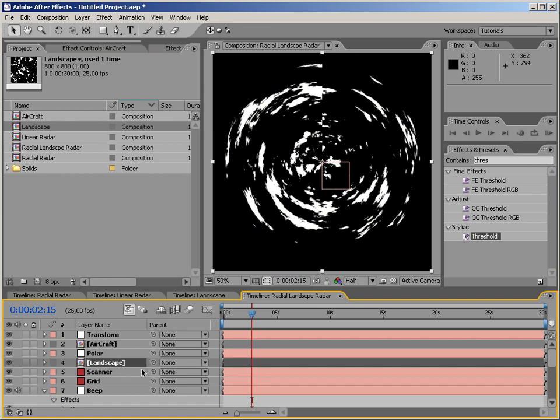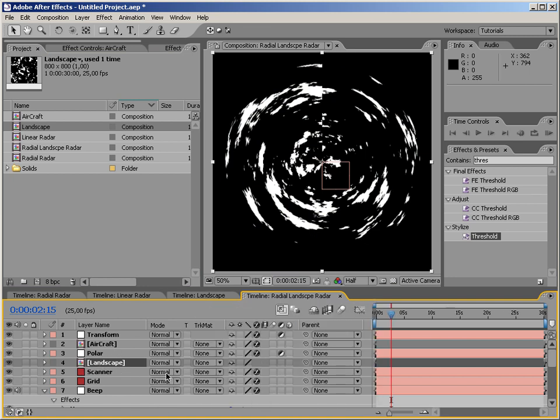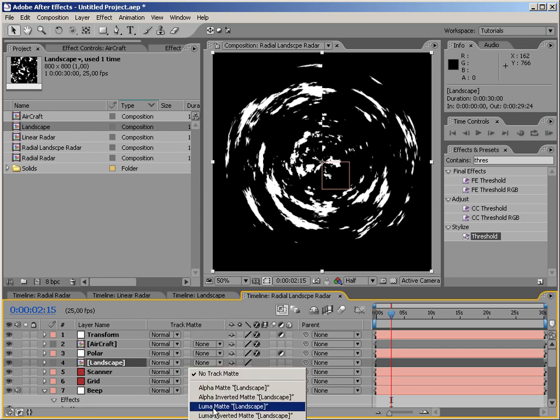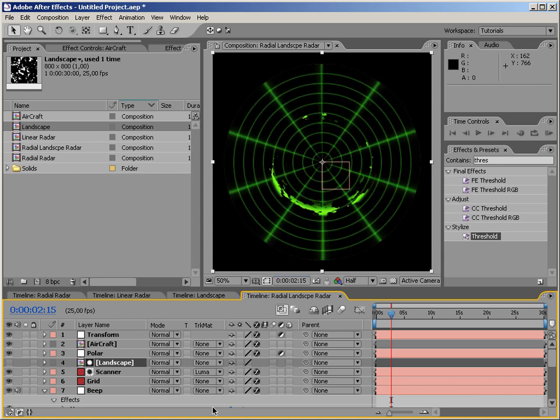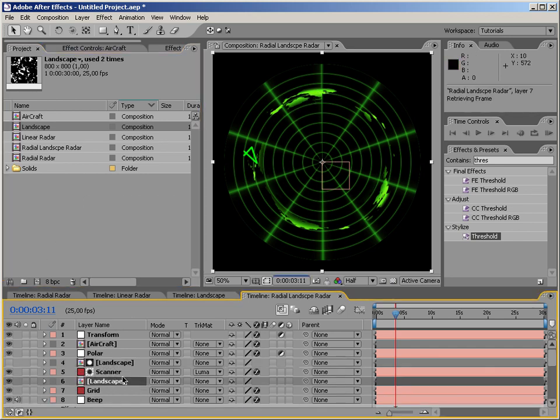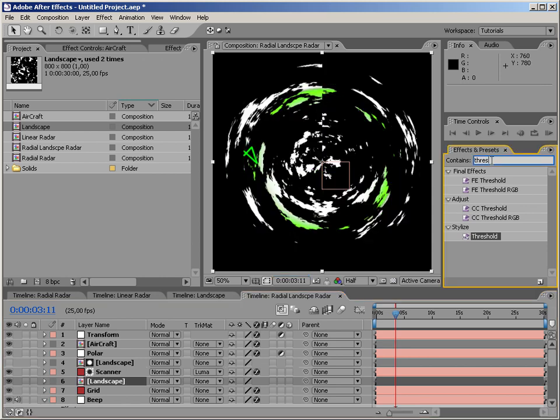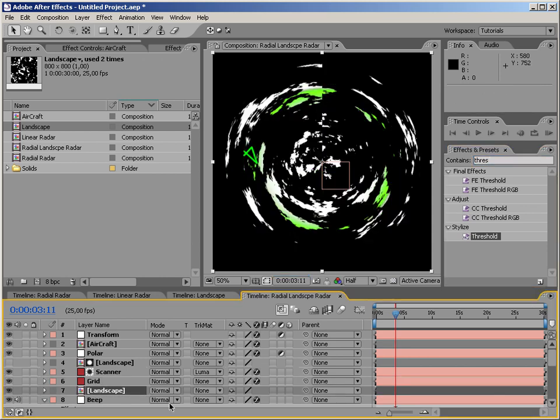Okay, that's fine. And let me just open this. And we are going to drive the alpha channel of the scanner from the landscape. And to do that, we are just going to set a track matte to Luma landscape. And you already see how it works, and it works pretty well. But we also like to see the landscape underneath the scanner. So we just have to drag another instance and just, maybe below the grid.